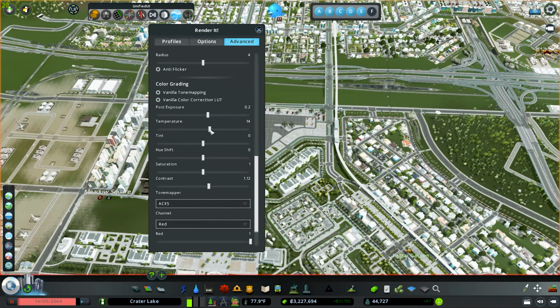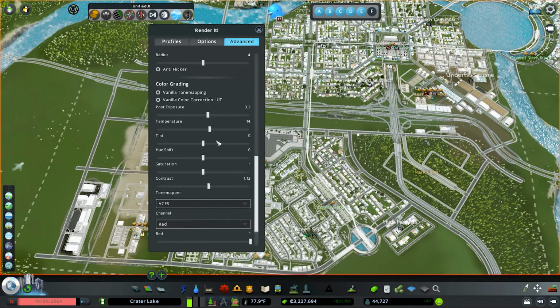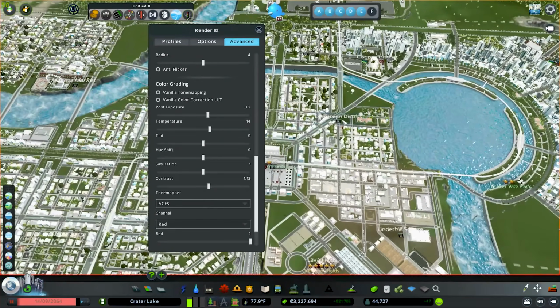Tint is the difference between green and magenta. I normally don't mess with tint. I used to slide it to the green side a little bit, but it just further helps to increase a colder environment. So I've recently tried to get away from that.